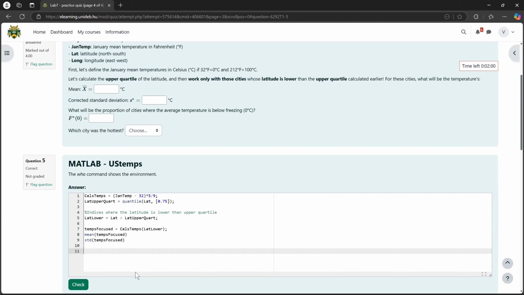So proportion is the same as relative frequency, which is first all the temperatures that meet that demand. So sum of temps focused. Temps focused is all the Celsius temperatures of cities which meet our criteria. A mistake that some people make is they use Celsius temps. But yes, sum of temps focused divided by length. By the way, the time is running out, so let me just solve it real quick and then I'll explain.